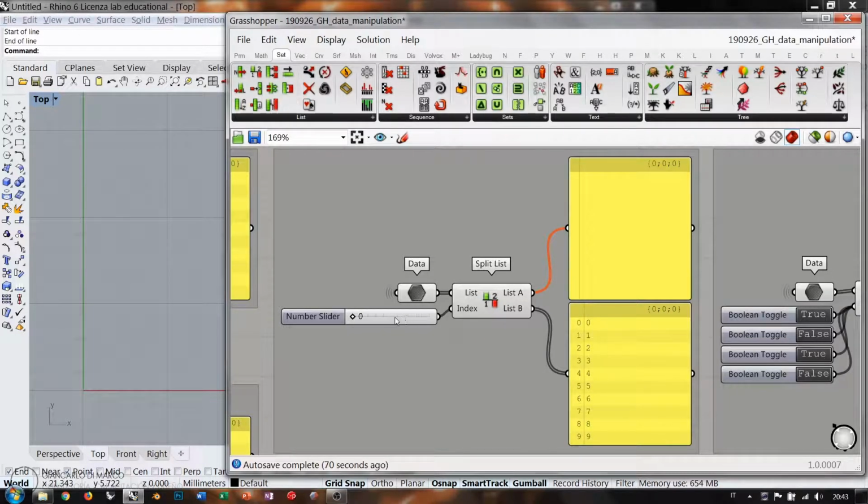So you see that when index is set to 0, all the items from that index on will be placed in list B. So basically nothing stays in list A. If this is set to 1, there will be one item, which is the item 0, which will remain in list A, and all the items from index 1 up will be placed in list B.